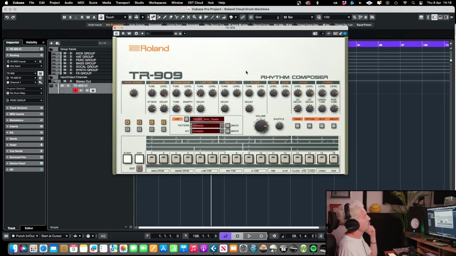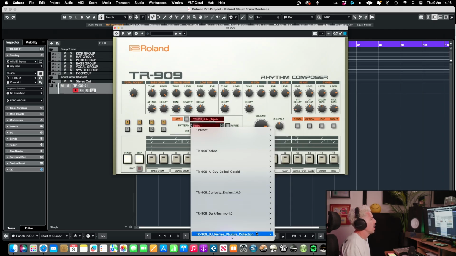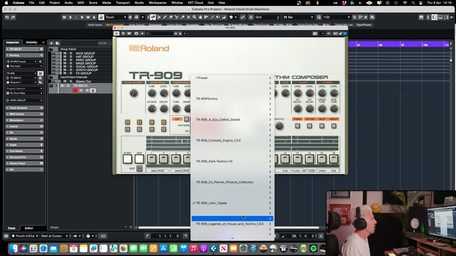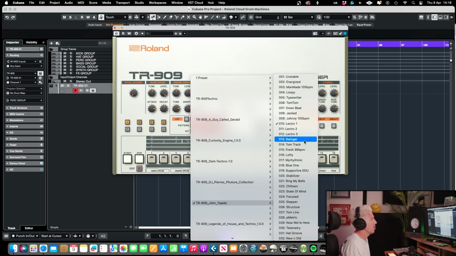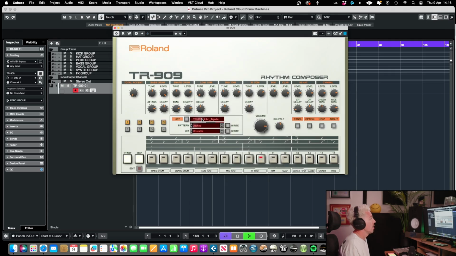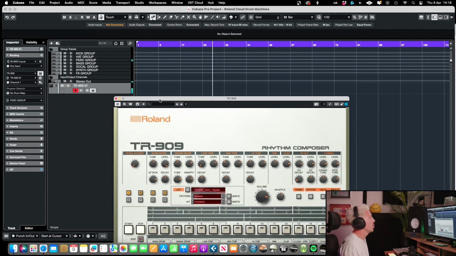Now, what's really cool about this and what I love is it comes with a load of presets, and it comes with preset patterns and kits. So for instance, if I go down here and I'll just pick, let's have a little look. So let's pick one of these. Let's pick that. When I hit my space bar, it will automatically start playing.